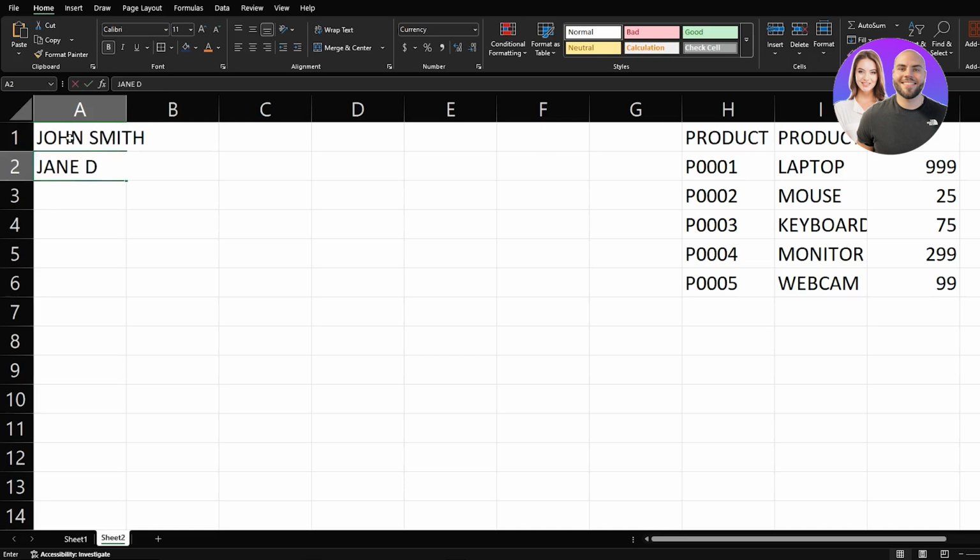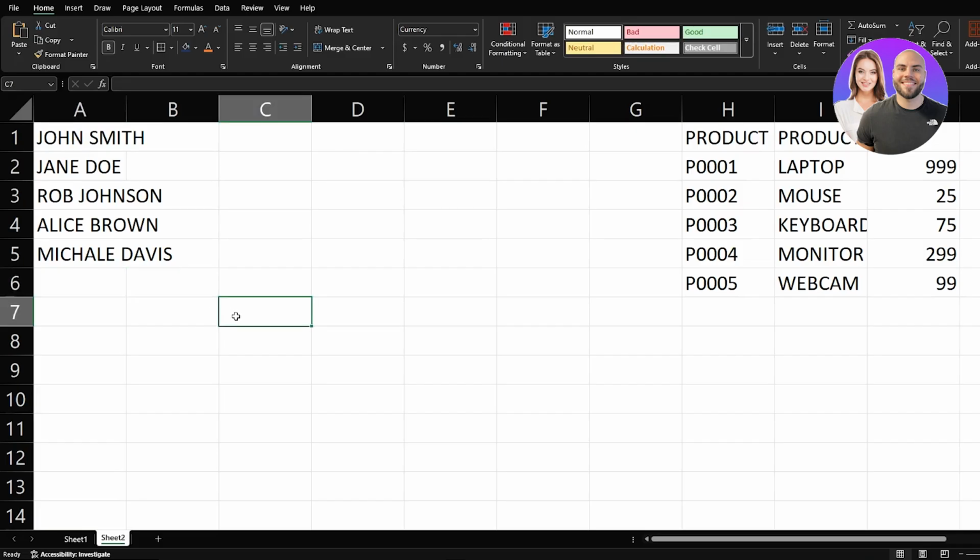Then let's go with Jane Doe. Let's go with Rob Johnson. And let's go with Alice Brown. And let's go with Michael Davis. Now, once you have this, the UPPER text function is going to convert text to all uppercase.